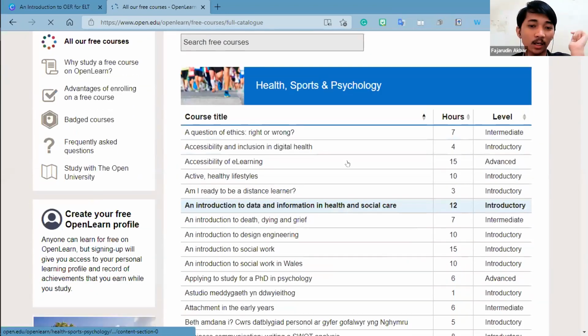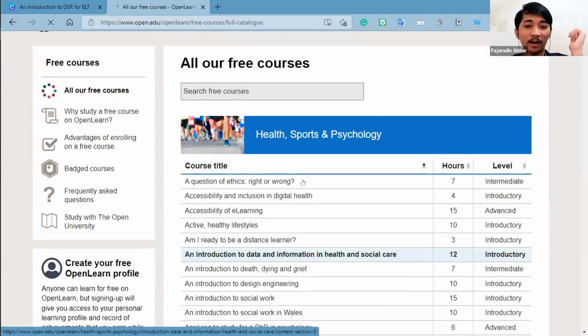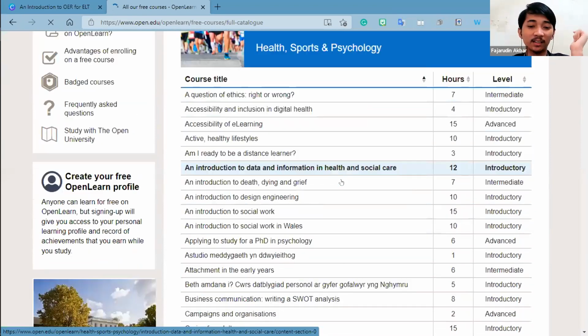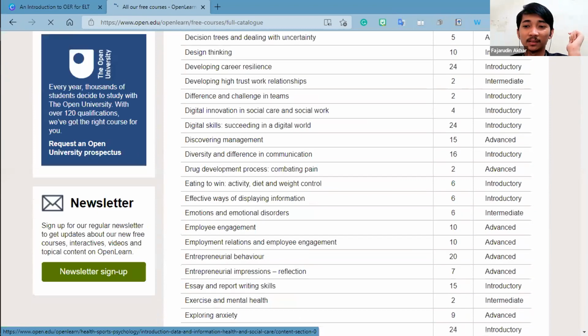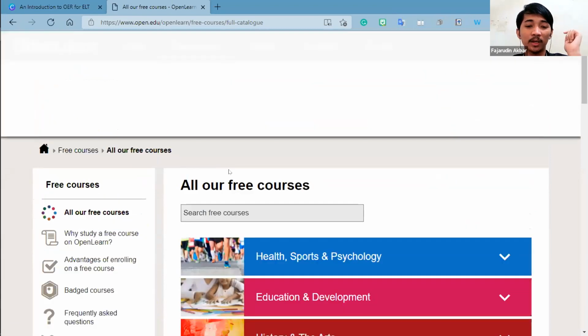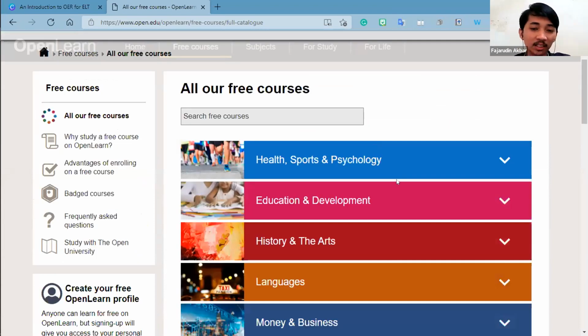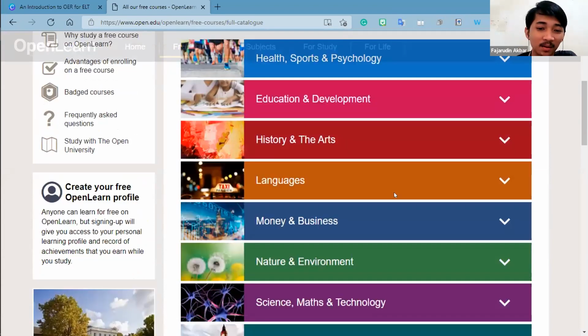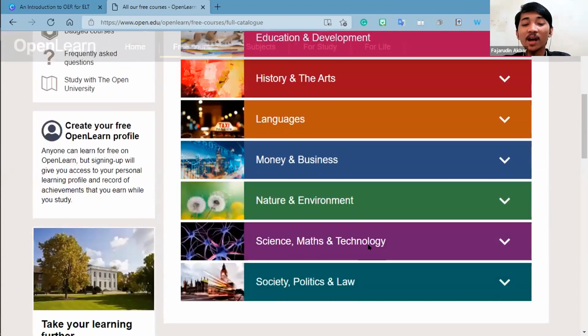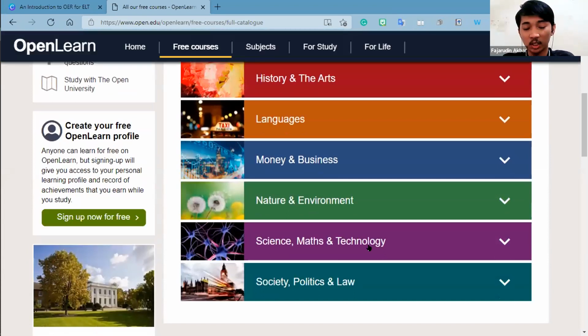attributed by Creative Commons. So they have health, sports, psychology. I cannot open almost everything because there are too many. So they have education, history, languages, business, science. They are open resources of courses. So they are in the form of online courses. And the amazing thing is, if you finish any course here, you will get a certificate.